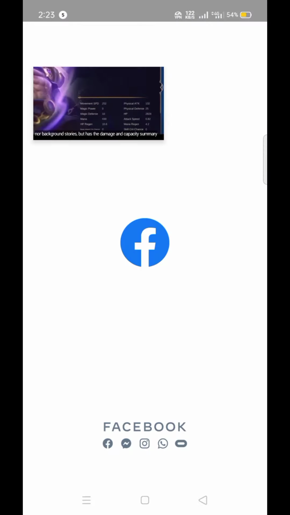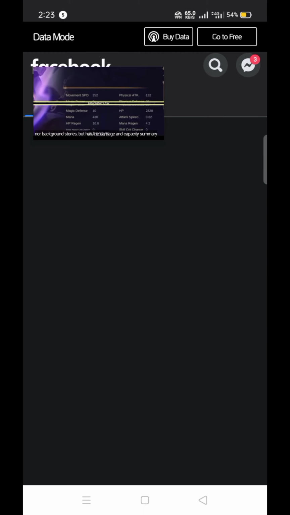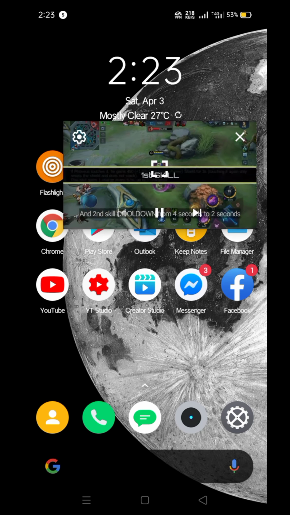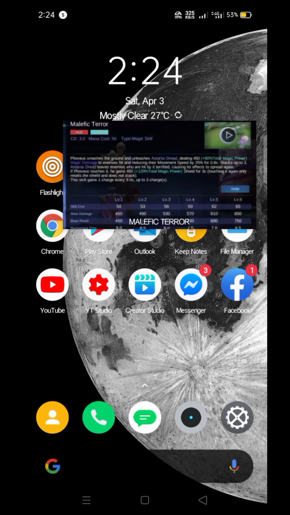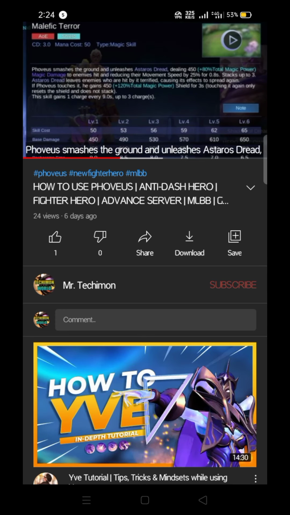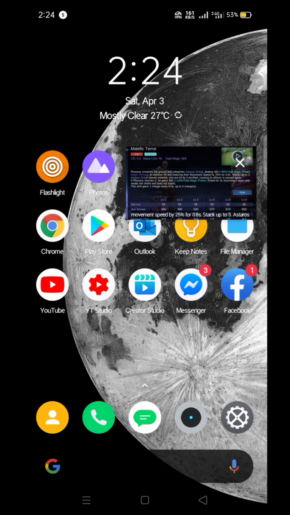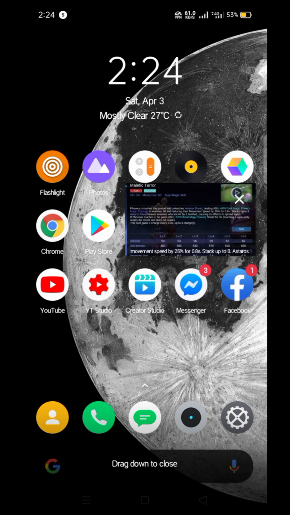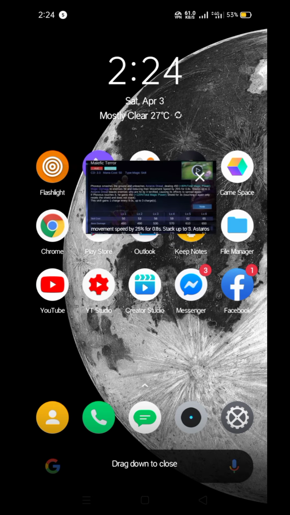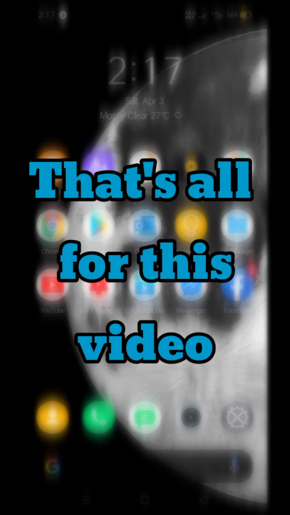Using browser, using Facebook, to go back to the YouTube, click the floating YouTube on the center and it will be fully open. Once again, click the home button to enable the floating YouTube. And that's all for this video.